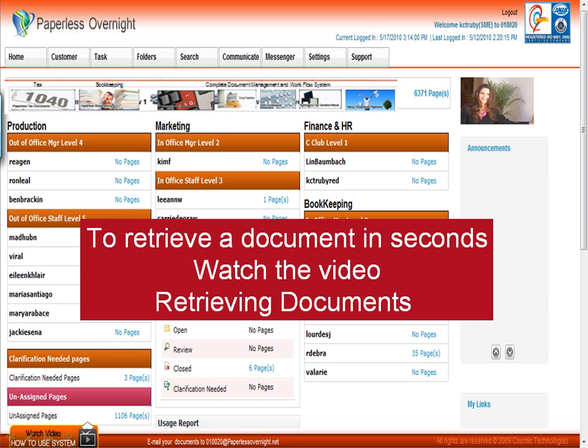But now that you know how we read pages by hand and why this is so important, you may want to go in and watch the video on retrieving documents.